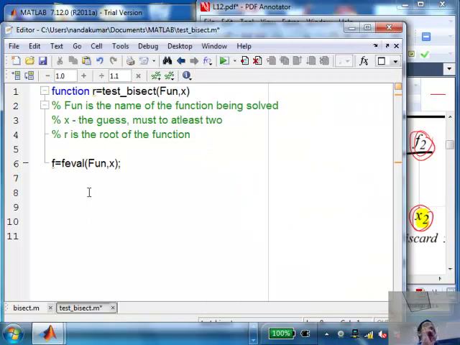So we need to make sure that the two guesses are in between the root. So how would you make that? If the product of f1 times f2 is less than, or we can say greater than 0, what happens if it is greater than 0? If it is not less than 0, we really can't do anything. We cannot go further, right? So you just check then, is it greater than 0?